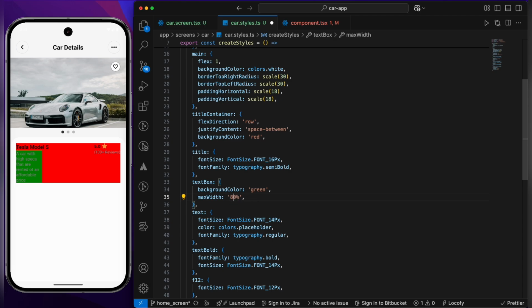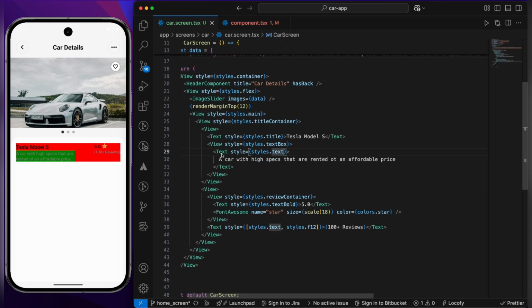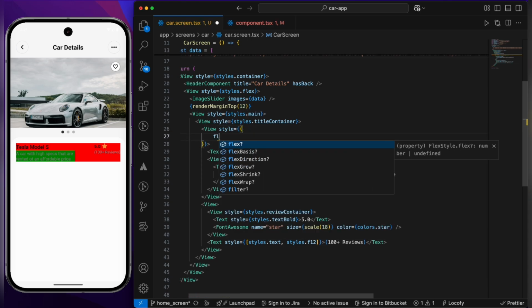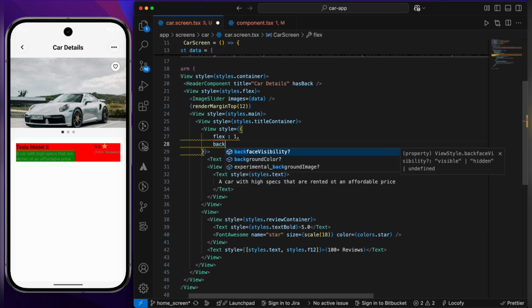So let's make it 80%. It's also going out of the box. Let's make it 70%, and let's do it with 75%. Yeah, it's looking good. Let's add a style over here, and let me visualize it. So let's give a flex 1 and background color blue.